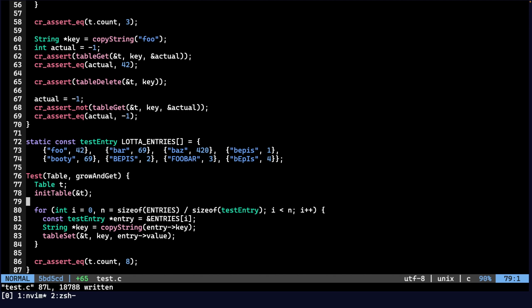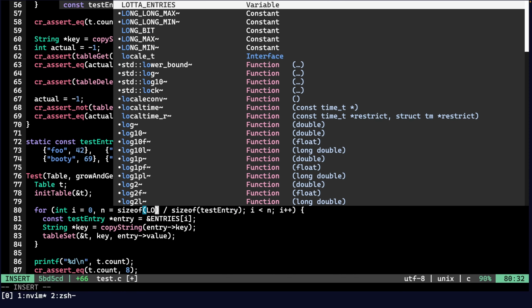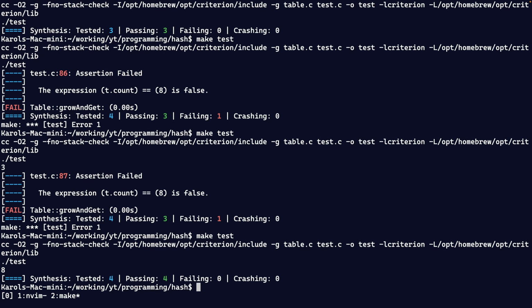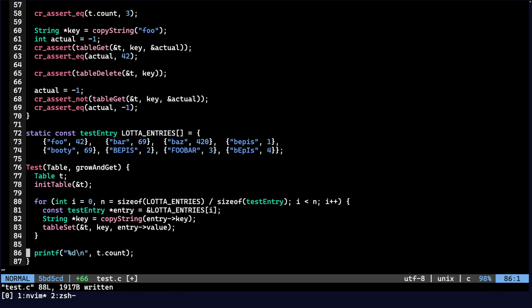Wait, what? Why is it not 8? What's the actual count? Printf. Okay, so I think we found the first bug. What's the count? The count is 3, and why? It's because we are testing with the wrong array. Okay, will it work now? Okay, it works.